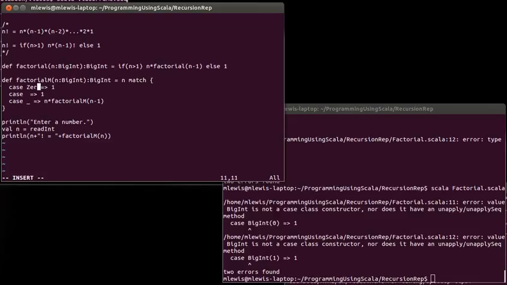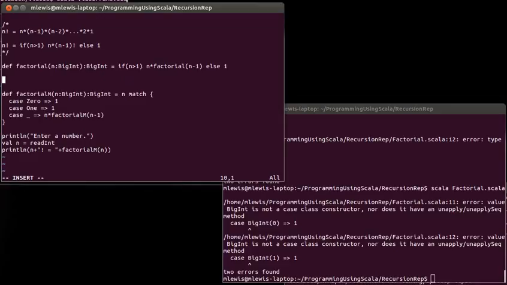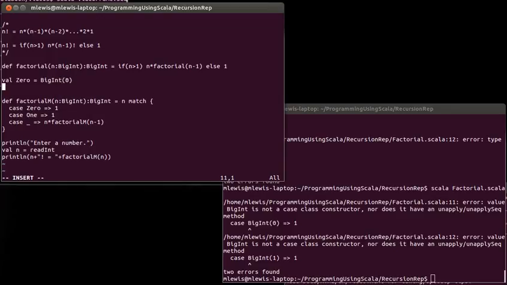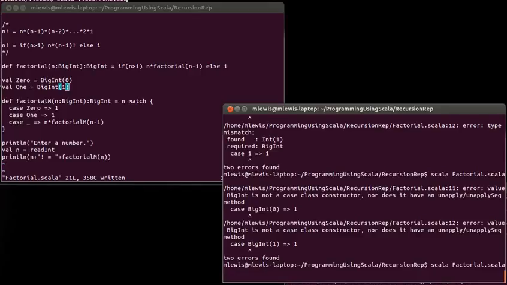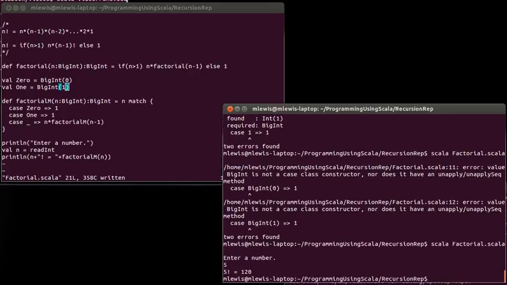I am going to define 2 things called 0 and 1. I'm going to define them out here. Val 0 equals big int of 0, 1 equals big int of 1. As I mentioned earlier, the factorial isn't necessarily the best option for doing this, but I do think it's helpful for you to see what it does, and we do get 120 out of this.